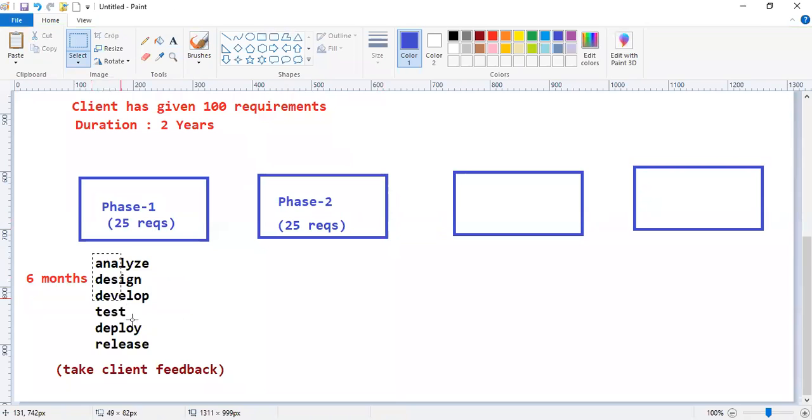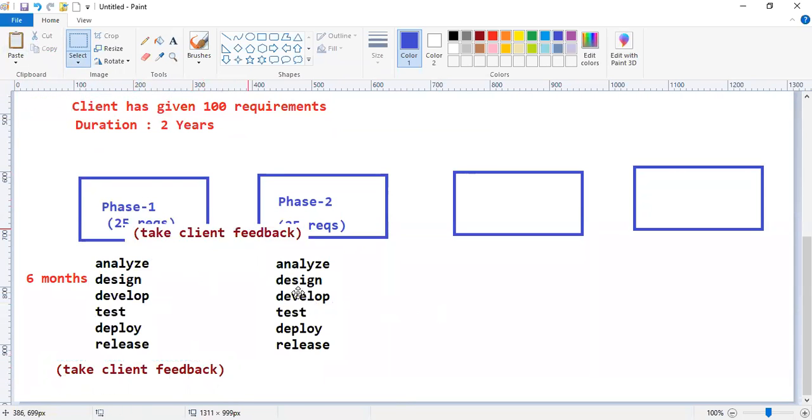What will we do for phase 2? Same approach. We are going to analyze the requirements, design, develop, test, and deploy. We will release and take the client feedback. Here also we are going to take the client feedback for the second release.